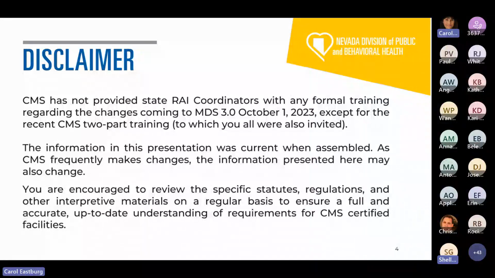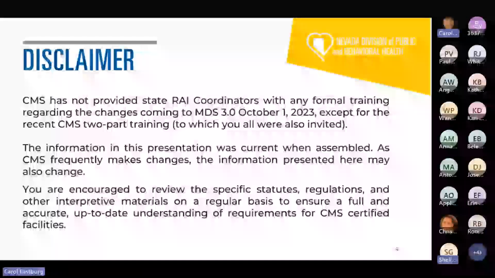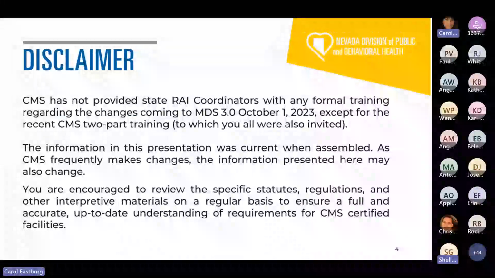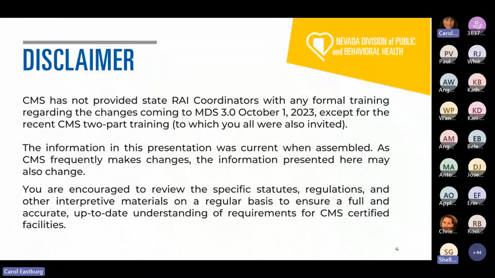Hopefully you were able to attend the recent CMS training on the upcoming changes. It was a two-part training where the first part was you watched some videos on YouTube, and then they had the live training where you answered polls and basically tested yourself on what you remembered from the videos. So the RAI manual is still in draft form, and so the information presented today will probably be changing, but not in a substantial way. CMS has promised to get the final version out to us soon.